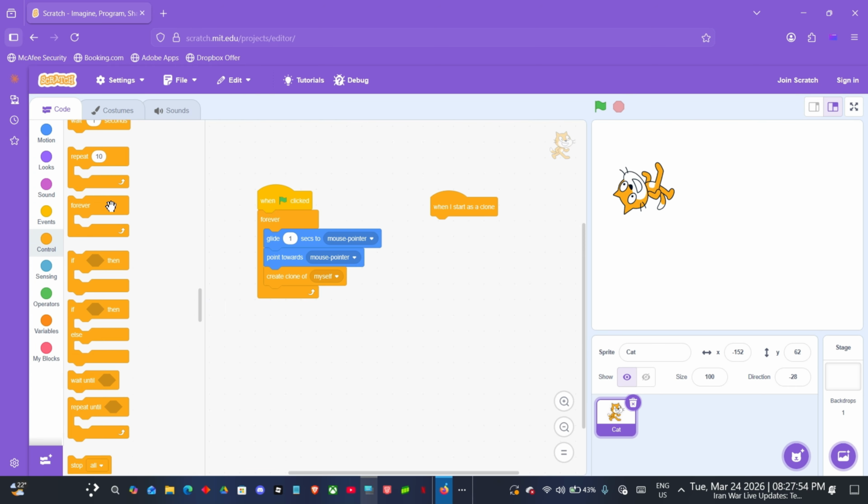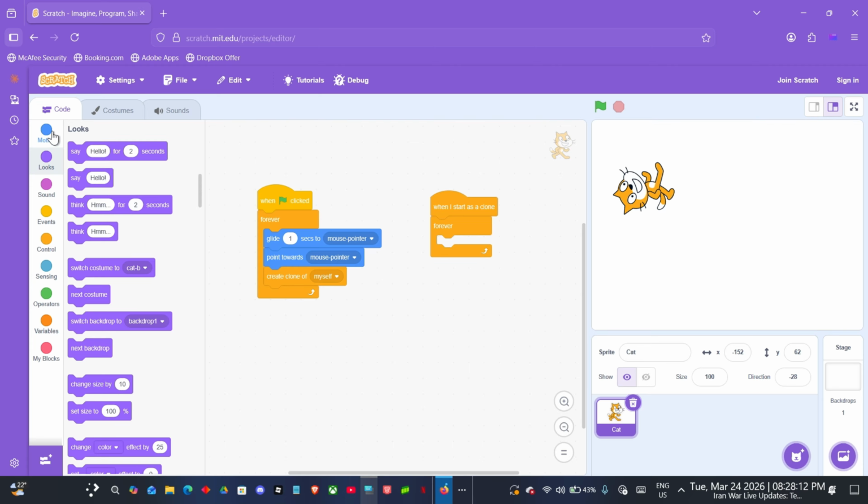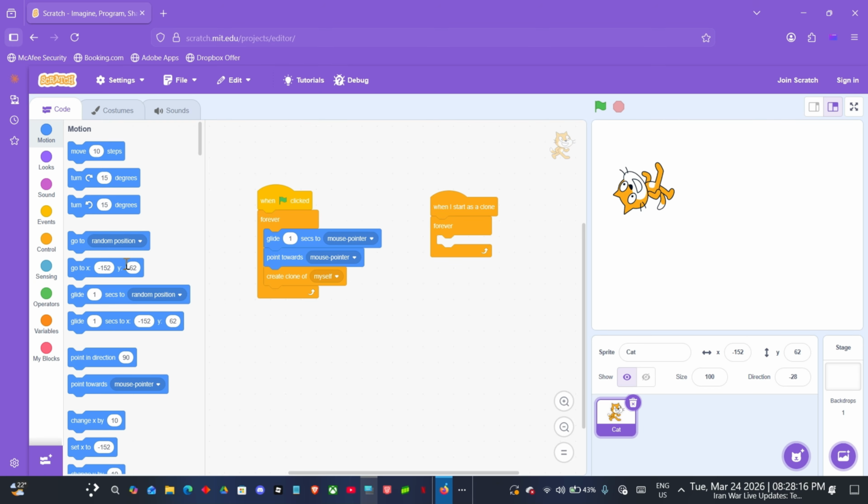Yeah, next, now let's copy the same code again. When I start as a clone, this is basically a program for the clones. This is the main source code. This is just the clones for the clones. You have glide. You have glide 1 seconds to mouse pointer. So that's this one. Configure it to mouse pointer.